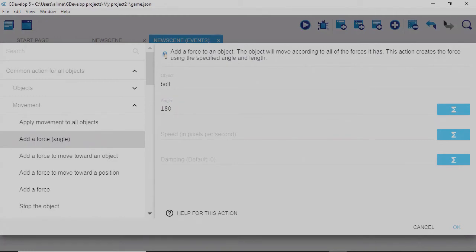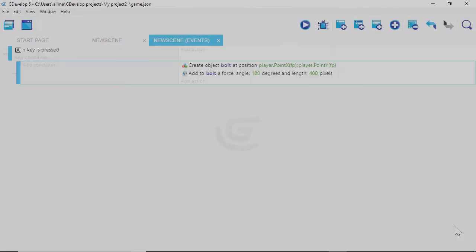Okay, so now this right here is going to determine how fast the projectile is going to go. We're going to left click here and put in 400 pixels. So this is going to move at 400 pixels per second. And then this damping, we need this to be set to 1 for our projectile to shoot out. So with all of that done, we're going to left click on OK.